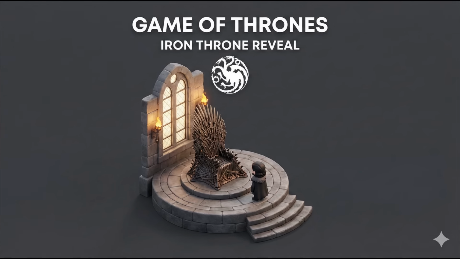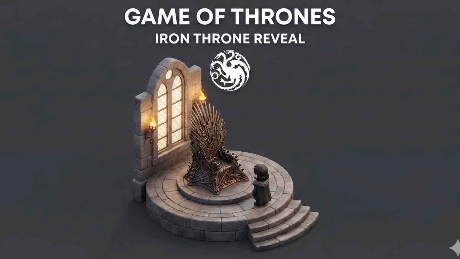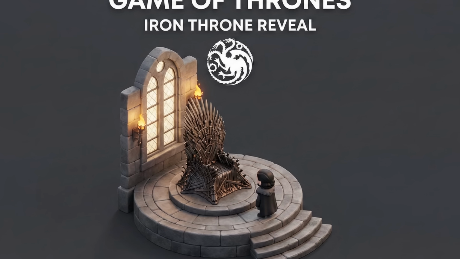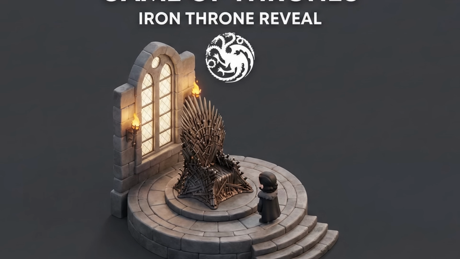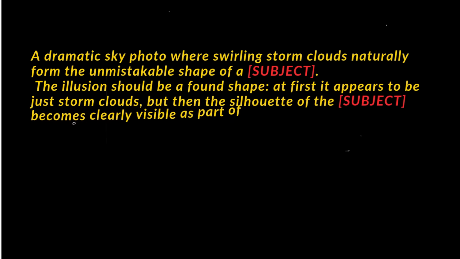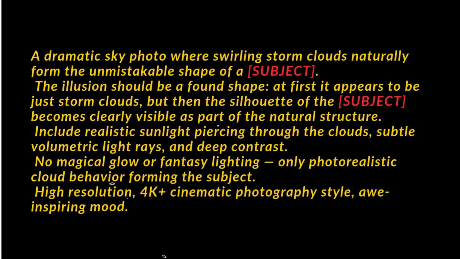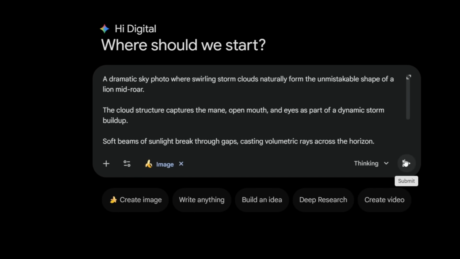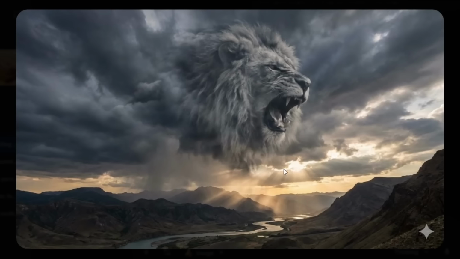These are perfect for posters, thumbnails, fan art, Instagram carousels, merch concepts, NFT-style collectibles. It's like turning movies into premium miniature art. This next one feels unreal, but it's fully photorealistic. If you use this cloud illusion prompt, Nano Banana Pro creates natural storm clouds that secretly form recognizable shapes.